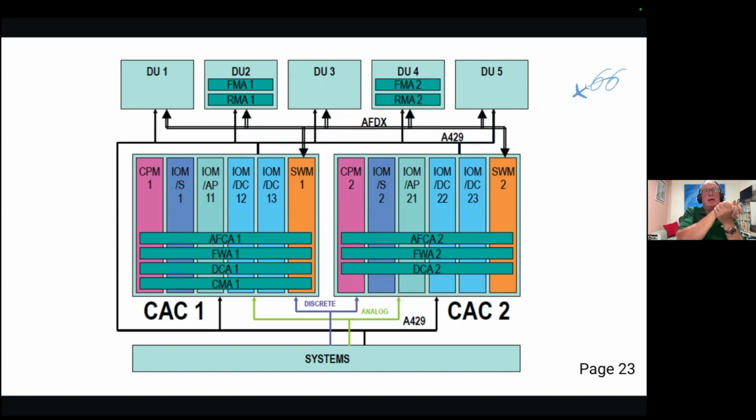So we have two CACs. I'm going to refer to them as, the name is unfortunate, but that's what it is. It's called a CAC. CAC1 and CAC2 are Core Avionics Cabinets, which host all the modules, all the apps. The main applications hosted by these CACs are the flight warning applications, the autoflight control application, which is the autopilot.